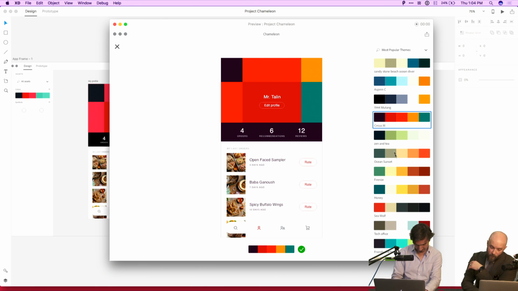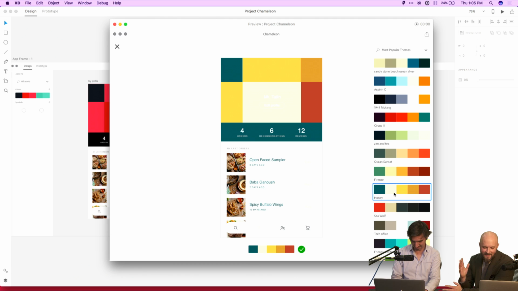Or if we want to try something else, oh, look at that. Another, that easy. That easy. Yeah, so easy. But of course, as we were prototyping, we saw some problems. And this was one that we called out right away, which is, now that I've changed to the honey theme, we can't see the type.